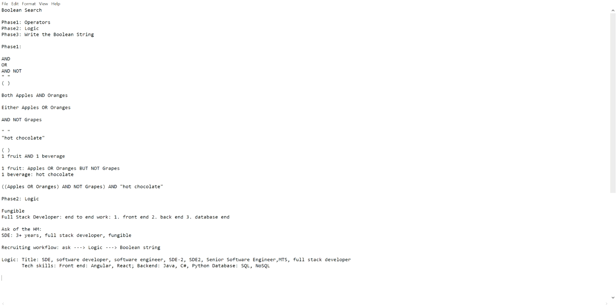So this is essentially our logic right now. Based on the ask of 3+ years in full stack development, fungible, we are trying to make it very, very generic, right? So obviously the title is going to be an SDE. So we have SDE, software engineer, SDE2, senior software engineer, MTS, full stack developer, and so on and so forth, right? And then the tech skills are going to be, because it's a full stack developer, we know for full stack it's end-to-end work, so front end, back end, and database. So that's what we're trying to do. For tech skills, we have front end, these are the technologies, back end, these are the technologies, and databases, these are the databases that we see quite frequently.